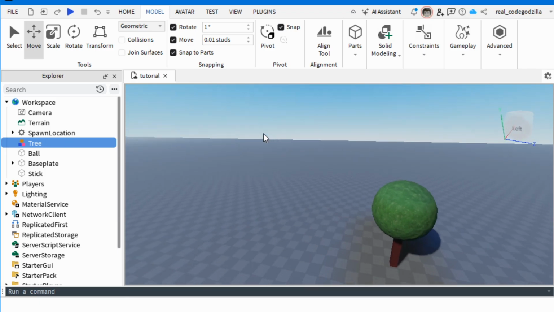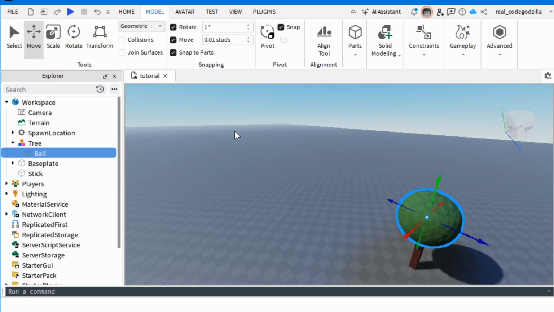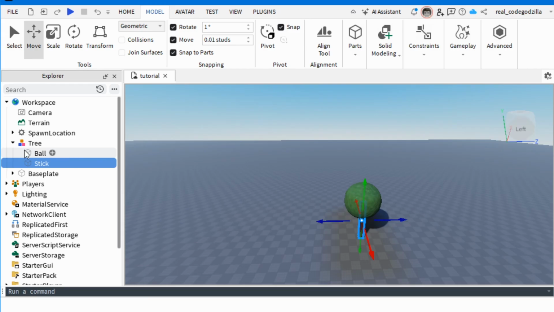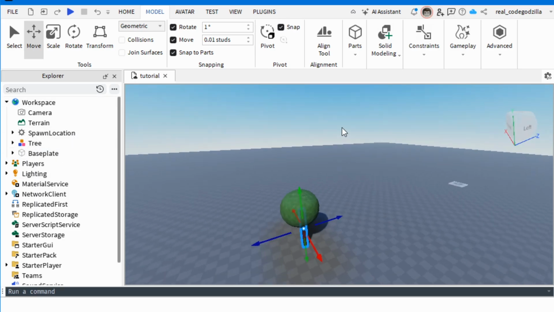But what we can do now is select this ball in this Explorer view, and inside of this Explorer view, I drag and drop it on top of this tree model. I do the same for the stick, and I drop it on this tree model here in the Explorer view, and now you can see that they are inside of this tree model. You can also collapse it if you want to, and then there's more space and it's more organized in this Explorer view. How to move it now?